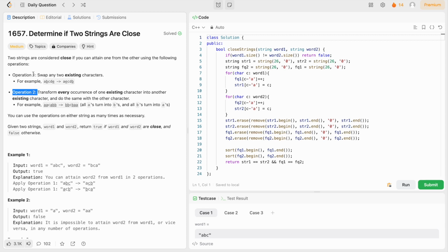The first operation is to swap any two existing characters. What does that mean? That means if I have the first character and the second character like this, if by swapping any character here I land here, that means yes, they are close. And the second operation is transform every occurrence of one existing character into another existing character.